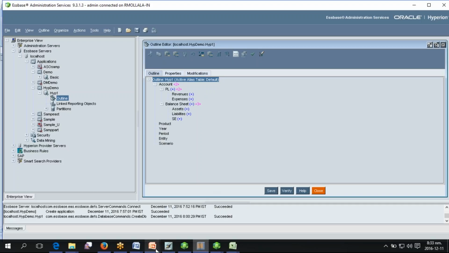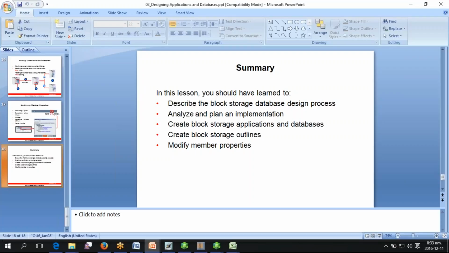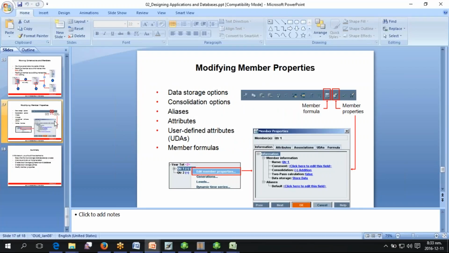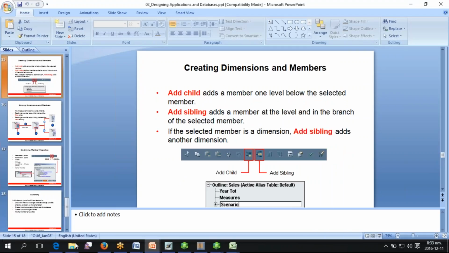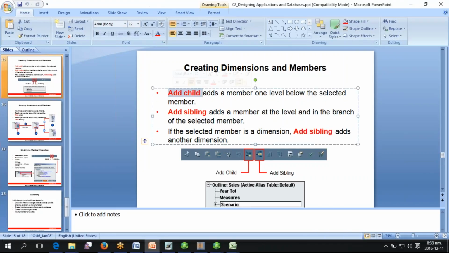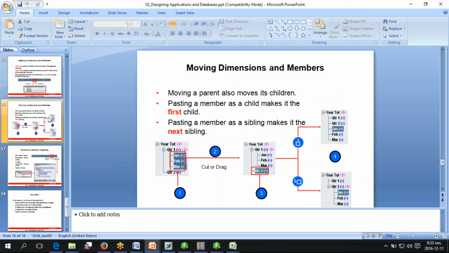That's how we'll be creating the applications, and after that we'll be creating the members as well. You can see all these options: how you will add a child, how I will add a sibling, what is a sibling. All these things have been clearly defined, and I'll share them with you. As I told you, you can move the members, rename the members, cut and paste these things, and you can do all this kind of stuff in Hyperion. Then I'll take the next one, I'll take some time.